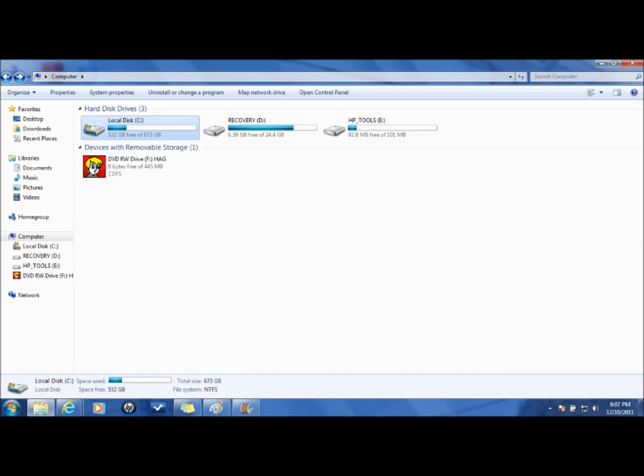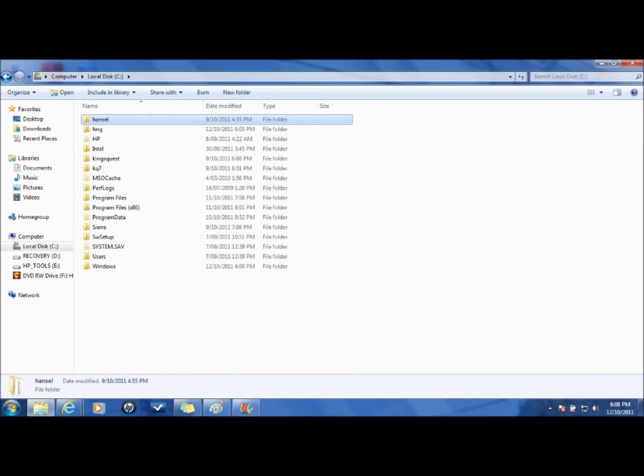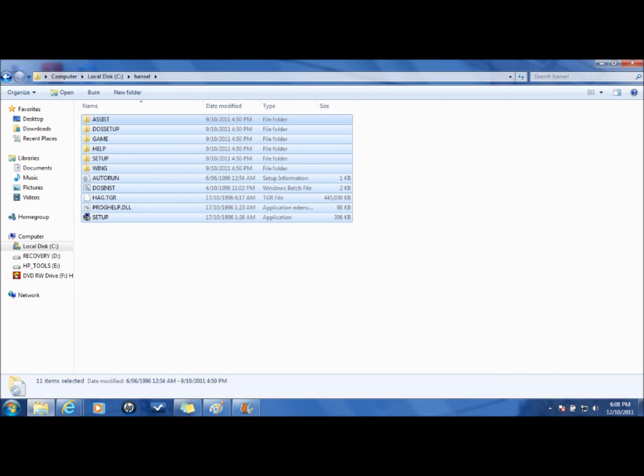So go into your hard drive and create a new folder, okay? Now this one I'm going to call mine Hansel, okay? That's Hansel, if you just wanted to find the spelling, okay? Now, you copy them all in there, okay? Now, once that's done, it should take a few minutes, depending on how fast your computer is.